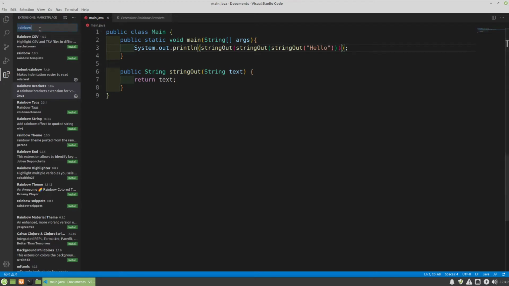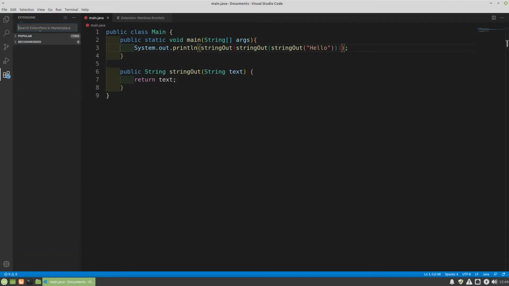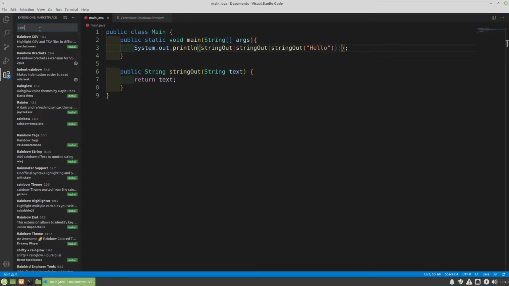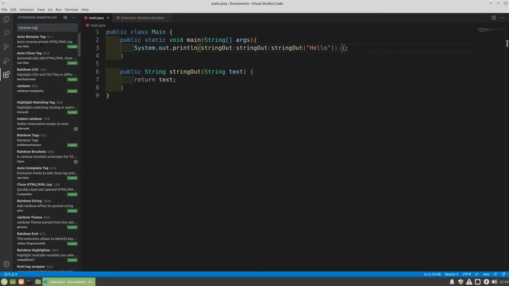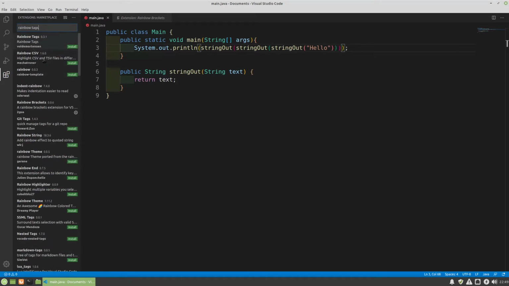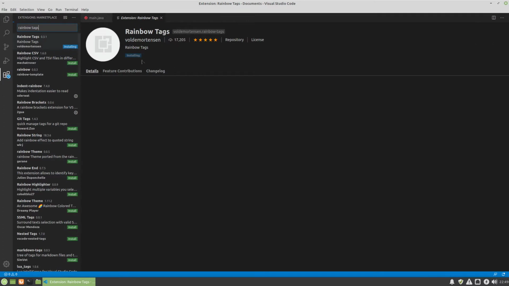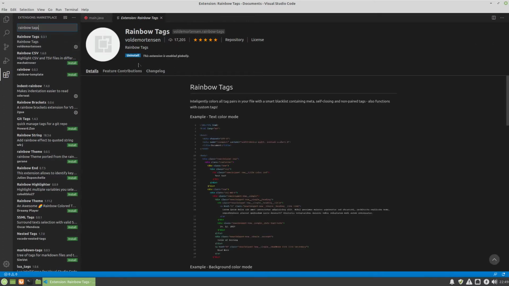Another rainbow one that might be useful if you're coding in HTML is rainbow tags. So basically I'm a really big fan of all the rainbow extensions. Rainbow tags won't actually do anything for this, but it's great to have if you're doing any HTML. It basically, as you can see here, colors the divs and the h2 tags and all that for HTML.